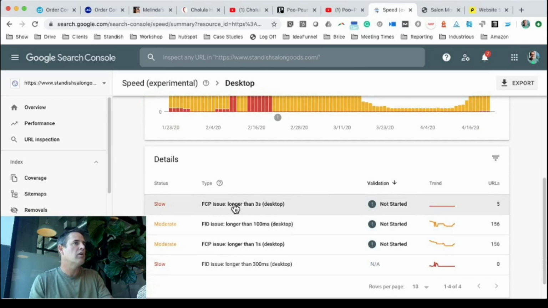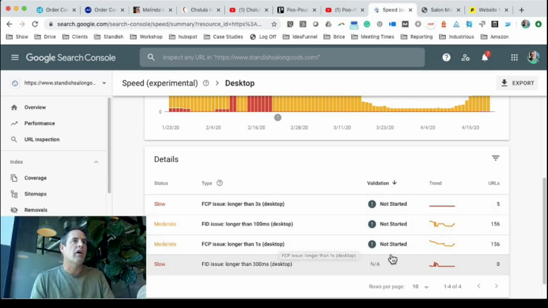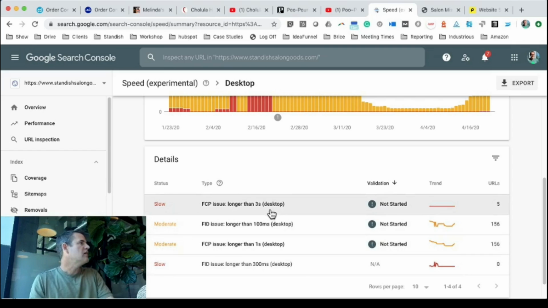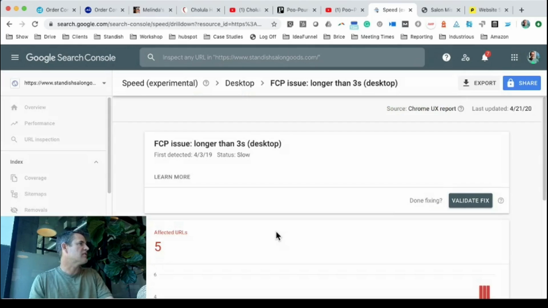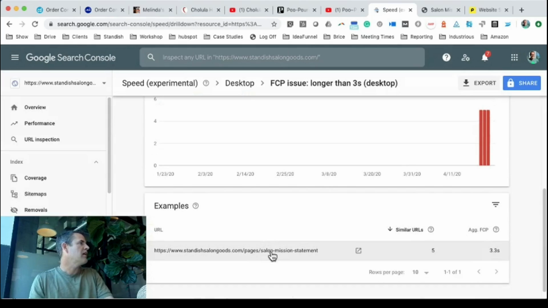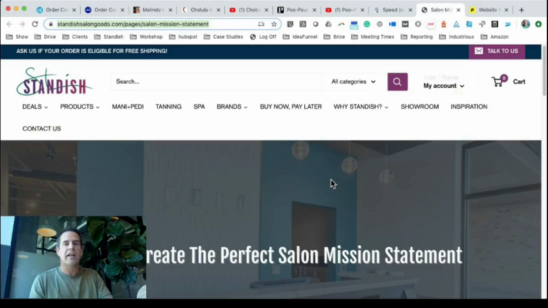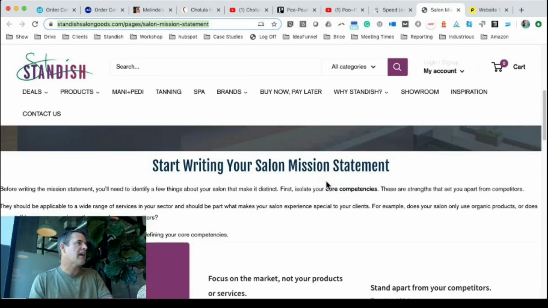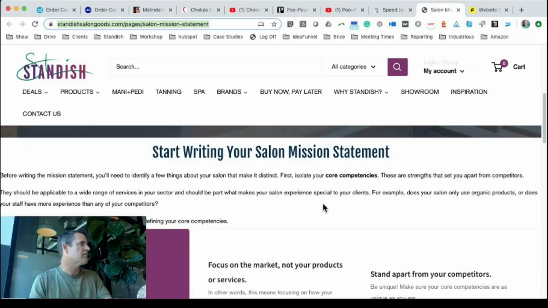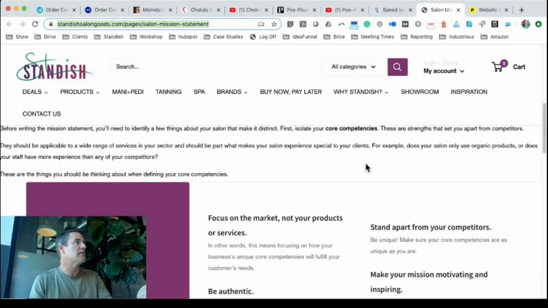So on this report, what I can see is there's a very slow page here that loads more than 3 seconds, but it's only 5 URLs that's having that issue, as opposed to one that's loading more than a second. That's a moderate issue, but there are 156 issues in that case. So let's take this one that's most severe just to see which page is causing the biggest problem. In this case, I have a page on my website that's called a salon mission statement. So pull that page up just to take a look at it. A lot of times what you'll find is just by looking at it, you see some issues. And in this case, there's some formatting issues that might be throwing off the load speeds.